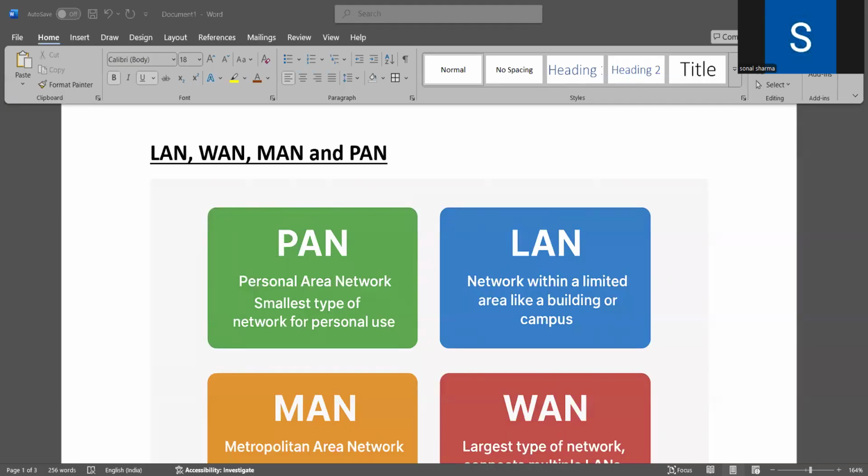I used to switch on the Bluetooth and ask my friend to switch it on too. Then I used to send the song to my friend, and then my friend used to accept the transmission coming from my phone, and that's how my song used to be transferred to my friend's phone. So that is an example of PAN.